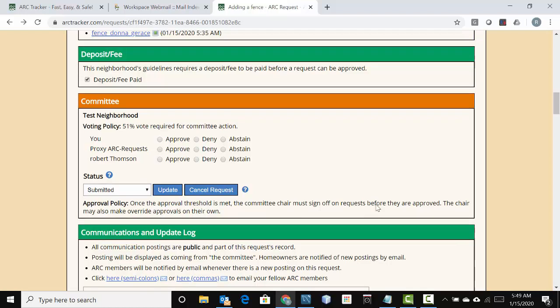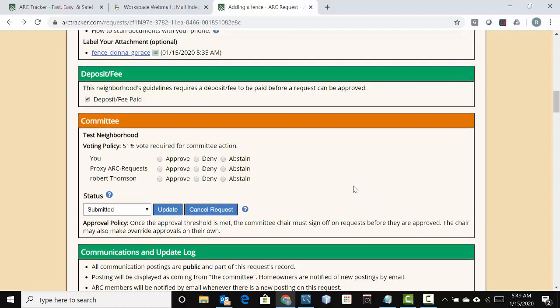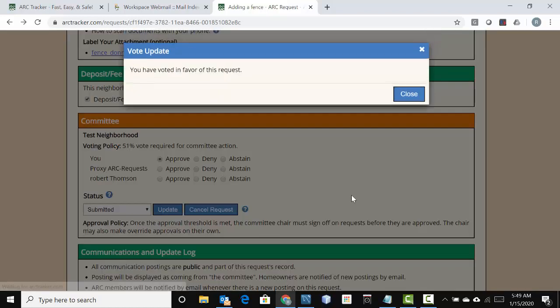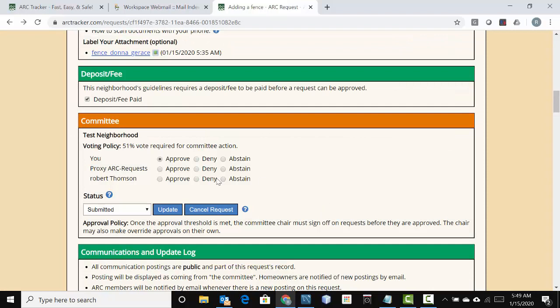Okay, but for purposes of our demonstration today, I'm going to go ahead and vote to approve, even without the survey. I'm going to record the vote, and there it is. Now, if one of these other people votes to approve, the request would reach the required 51%.